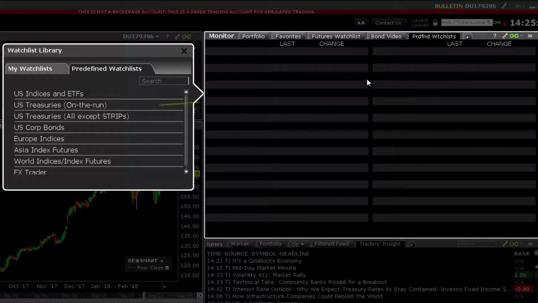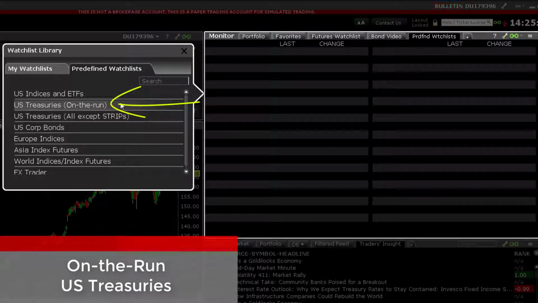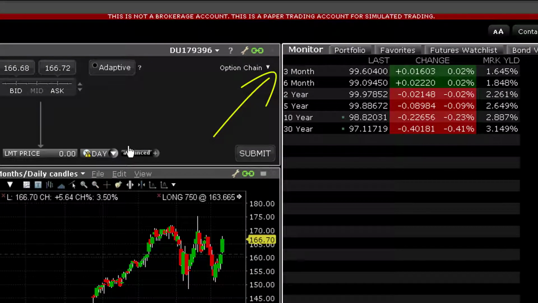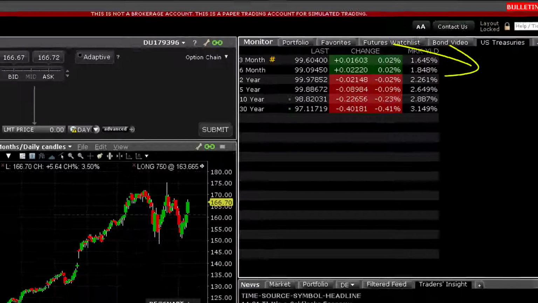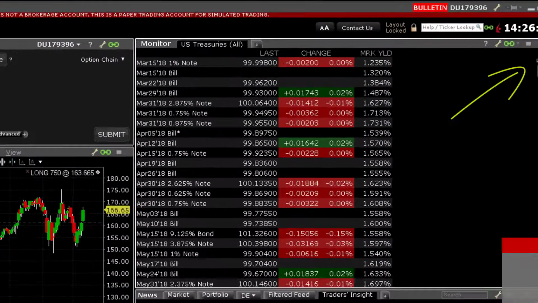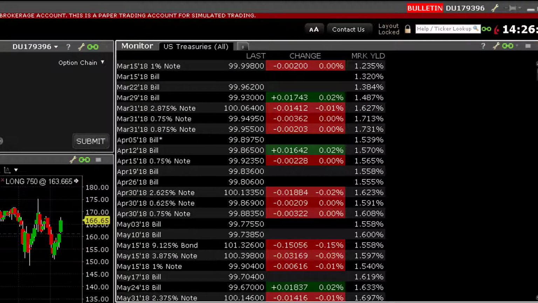For a snapshot of the curve, look at the On the Run watch list. Here you will see prices for 3 and 6 month bill maturities, 2, 5 and 10 year notes, and the 30-year bond. The watch list displays change in price and percentage, and also the corresponding mark yield. For a more complete yield curve, choose the All Except Strips selection from the predefined watch list page. Use the scroll bar to move down the list of maturities.